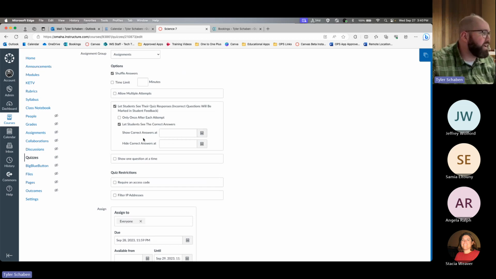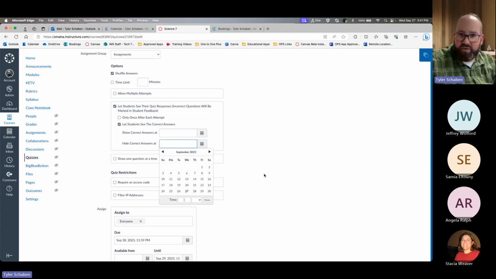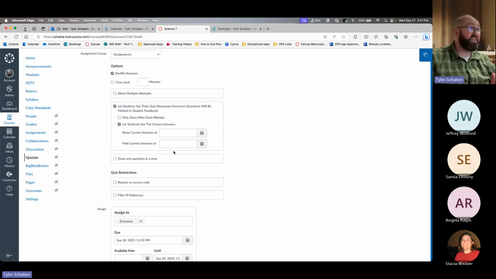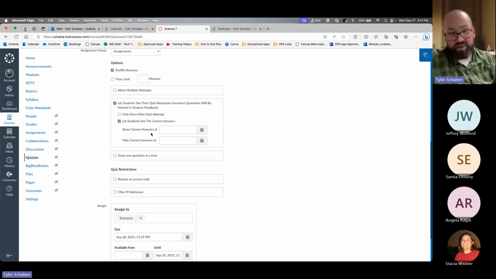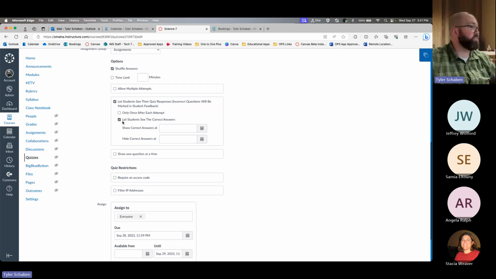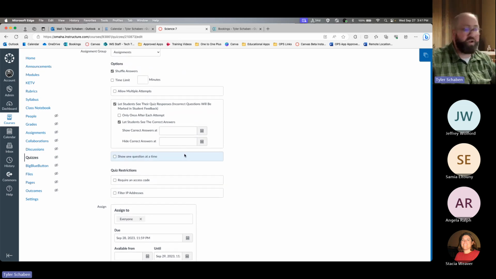So if it's a block class, it might be a good idea to set it like 2 days after you're done. But you just set the date like that, and then you can hide the correct answers again at a certain date after that. So if you only want them to be able to see the correct answers for like a day, you can do that. Otherwise, if you don't set these dates, it'll just show them their correct answers right away, and you don't have to deal with it. So you have freedom over what you can do with this particular section. It allows you to set when they see the answers to the quiz.